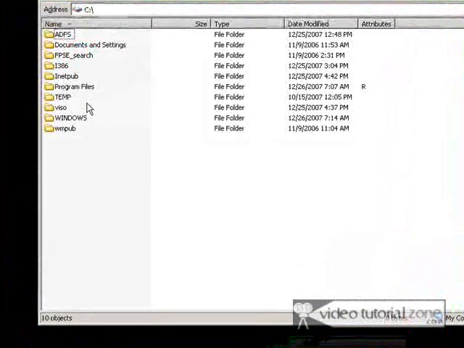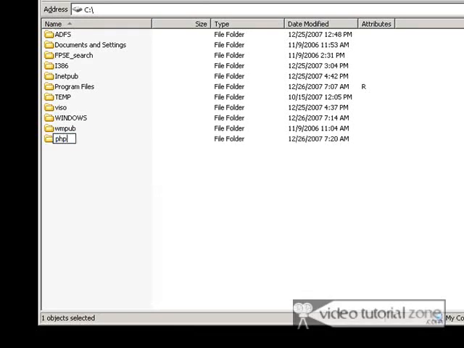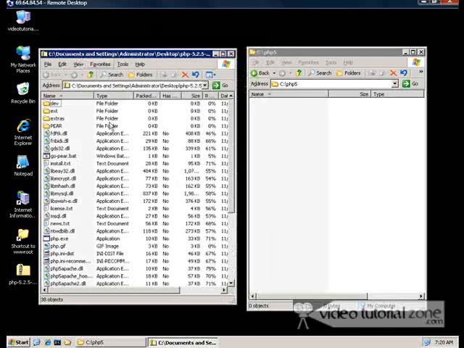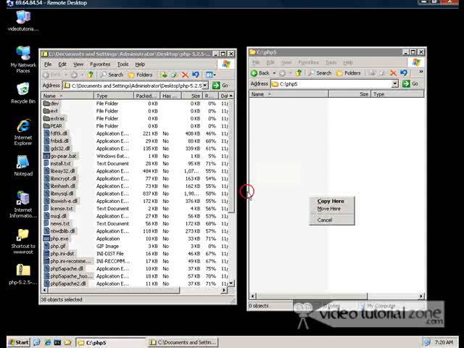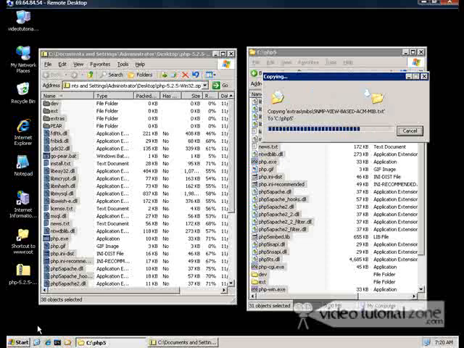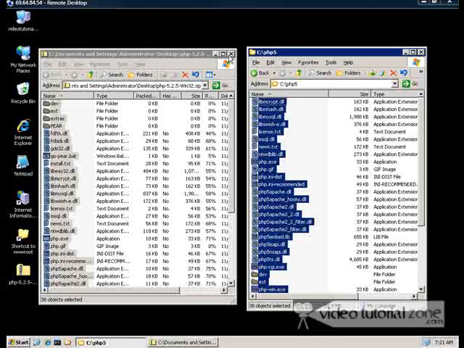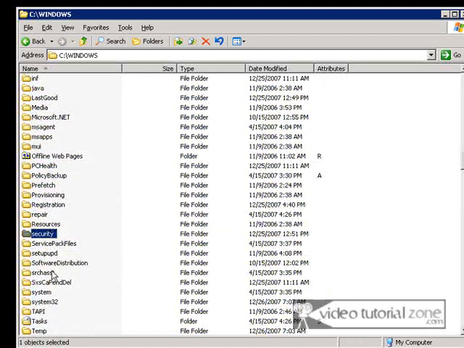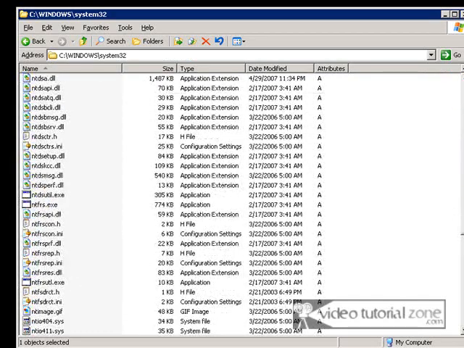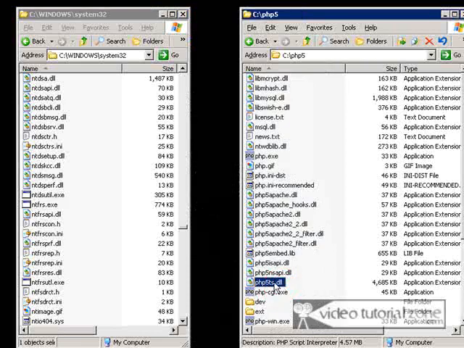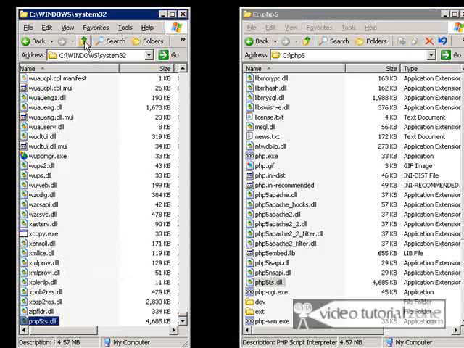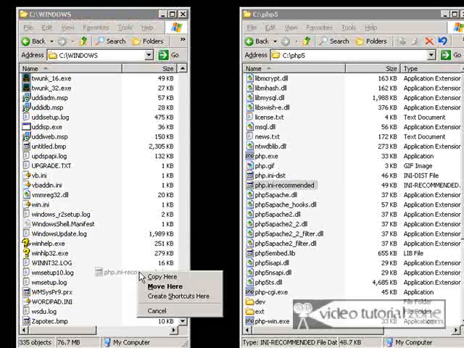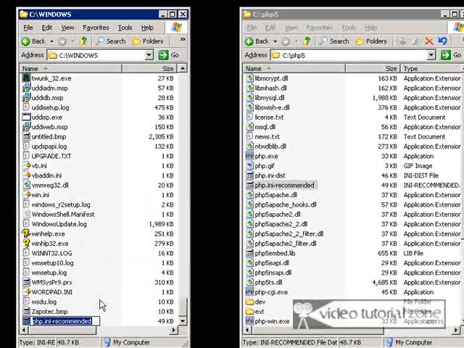Okay, I'm going to go to my C drive. I'm going to create a folder for PHP 5. I'm going to open that and move it out of the way. And I'll open the zip, select everything, and copy it all over. There we go. And I'm going to go to my Windows directory, into System32, and copy over php5ts.dll. Then I'm going to go to my Windows directory and copy php.ini-recommended, and I'm going to rename that to php.ini.